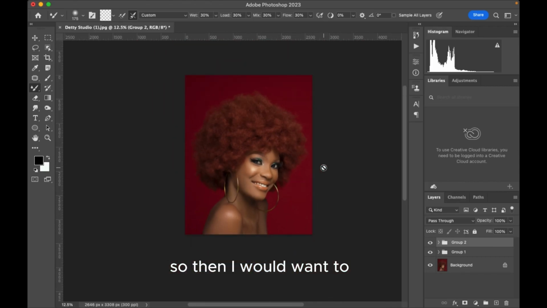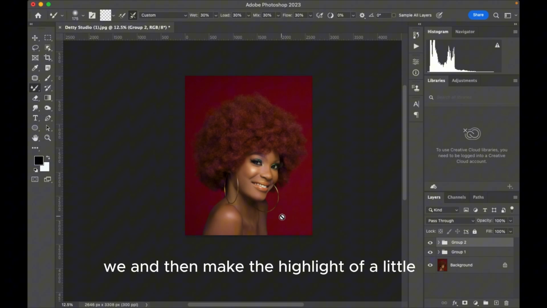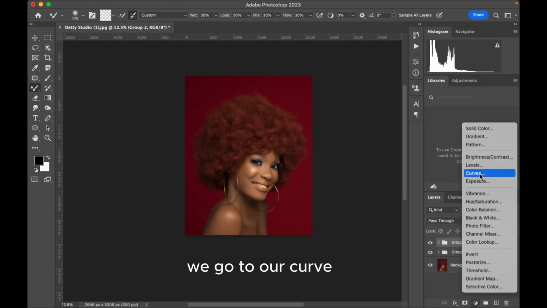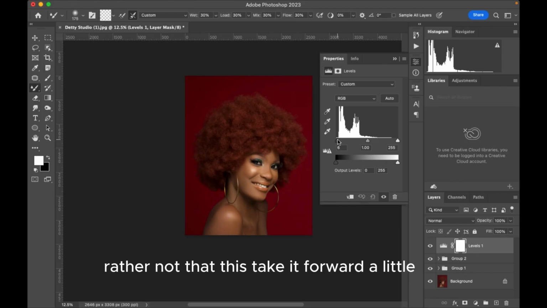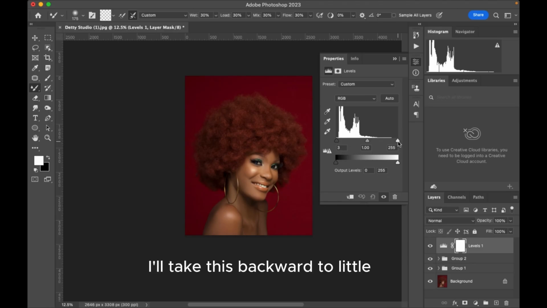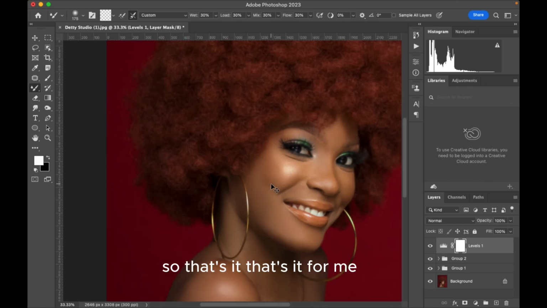So then I would want to likewise create some little shadows, right? And make the highlight pop a little. We go to our curve. On our curve, this slider downwards, this slide down towards the left side, we take it forward a little. Try not to make it too much. I'll take this backwards a little. So that's it for me.